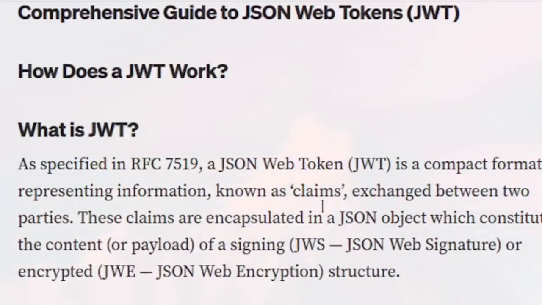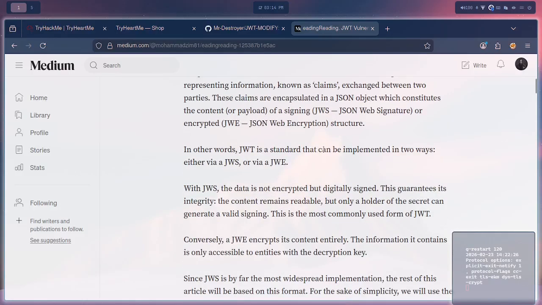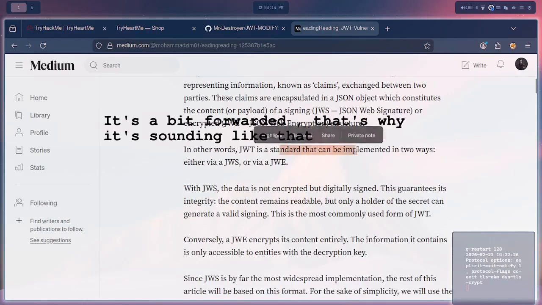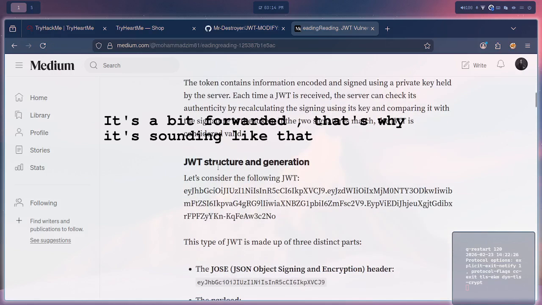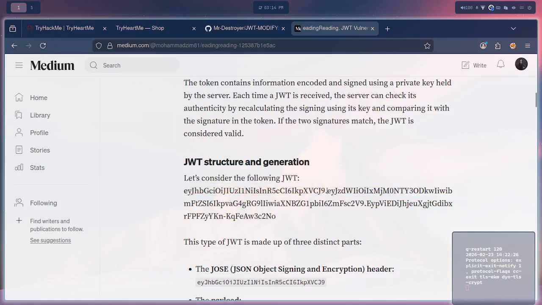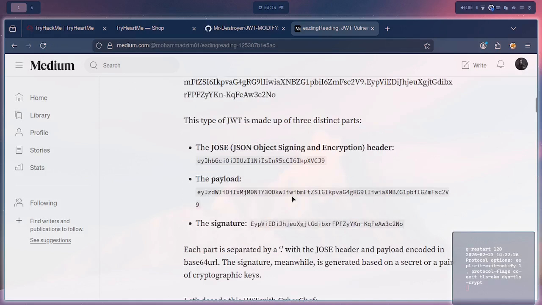JWTs are basically JSON Web Tokens, a standard that can be implemented in two ways, either via JWS or JWE. Okay, so we're gonna have a look at the structure. As you can see, there is a JWT cookie. This cookie is divided into three parts. The first one is our header, the second one is our payload, and the third one is the unique signature.